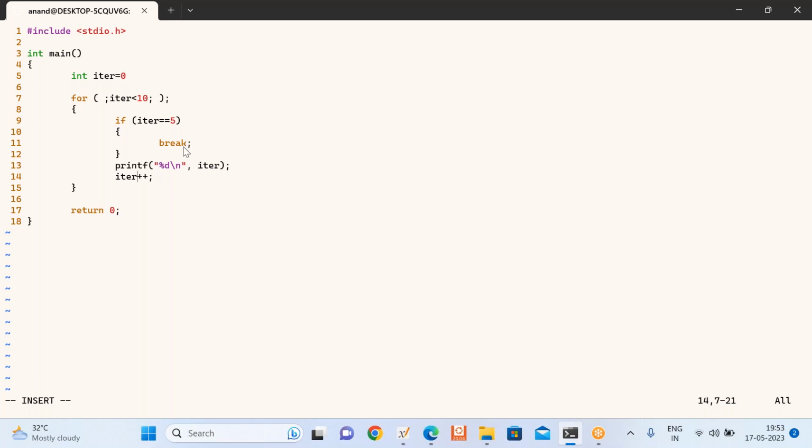But here we have written a break. Can you use a break anywhere other than loops and switch case? We already discussed, we only use break in loops and switch case only. Is this break a part of your loop? No, this break is not part of your loop. So it will throw a compiler error.